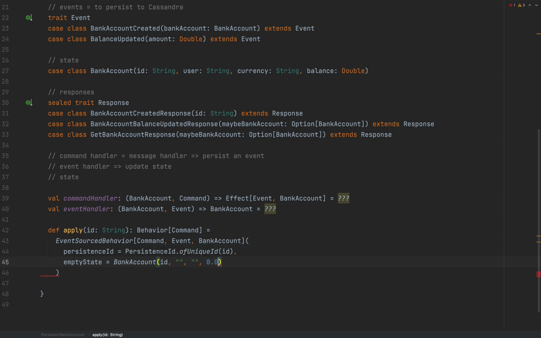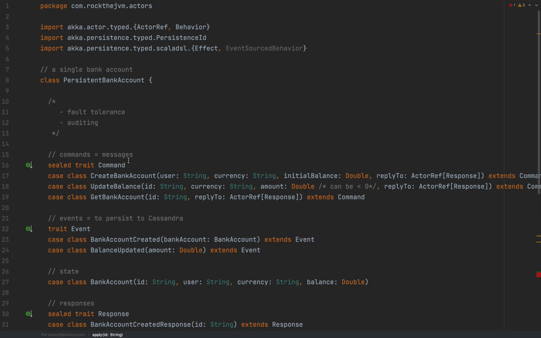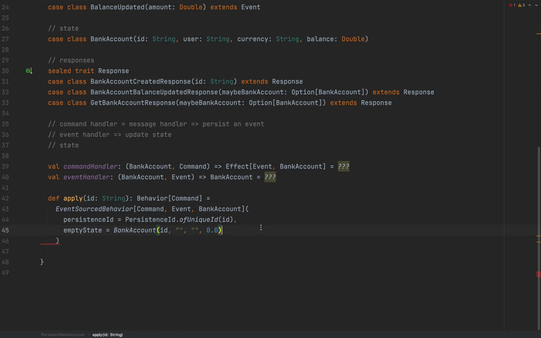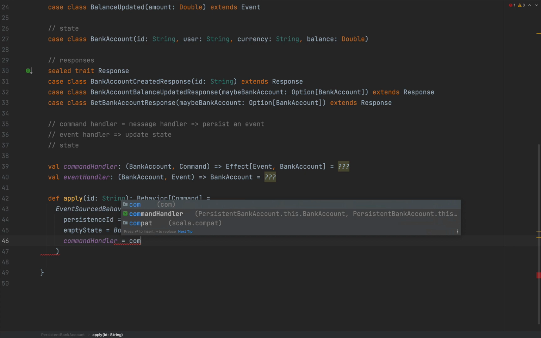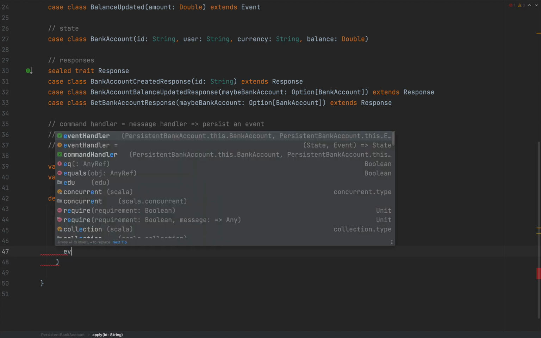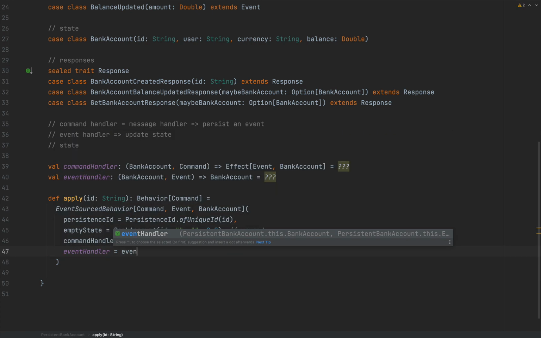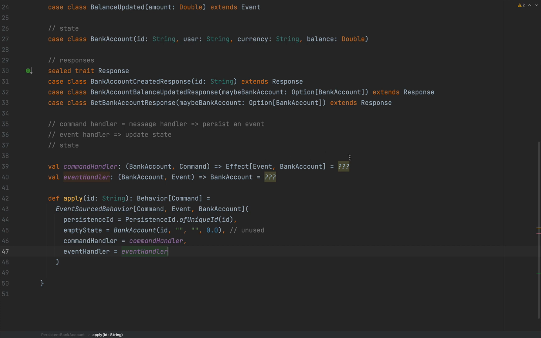and the balance as 0.0. Now, this empty state will never be used because once this persistent actor is being created, we're going to store pretty much everything in a new data structure, so this will be unused, but it's important for Akka Persistence. Then I'm going to use the command handler as the command handler, and the event handler as the event handler function that I've just created. Now, let me go ahead and implement these two.